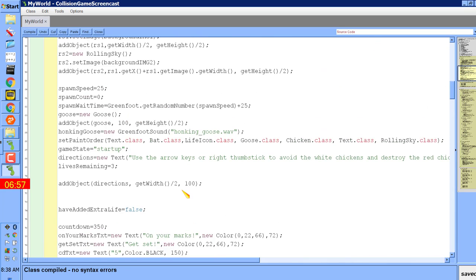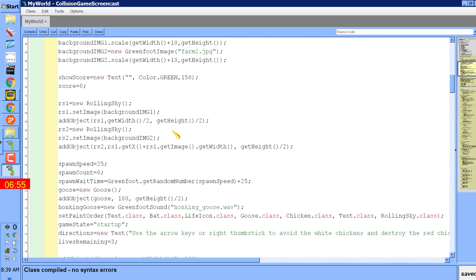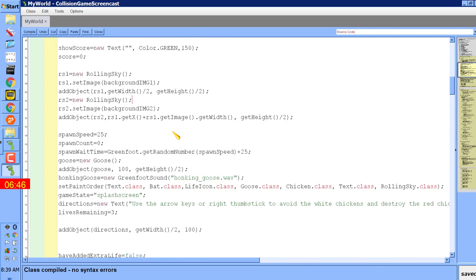Okay, so now I'm going to make a new variable, or a new state, for game state in the act method, and that's going to have a value of splash screen. So I'm going to set game state to be splash screen initially.